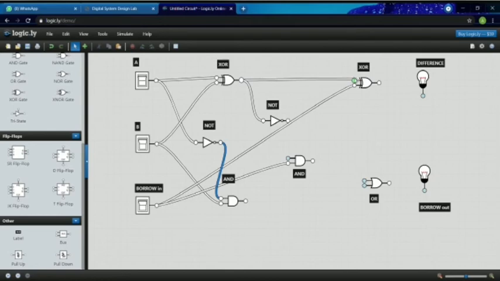And output of XOR gate to the NOT gate, and output of XOR gate to another XOR gate, and the output of NOT gate to AND gate, and the output of AND gate to OR gate, and the output of first AND gate to the OR gate, and the output of last XOR gate to the difference, and the last OR gate to the borrow output.